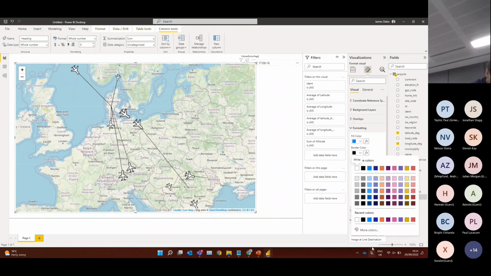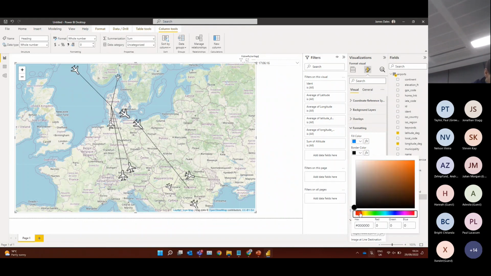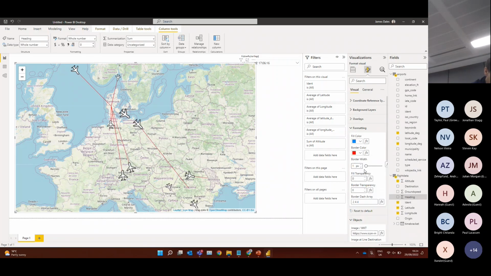Let's make that a bit clearer. Should we make it bright red? That. And a bit thicker. Can we see that? Yeah. So we've now got planes pointing in the direction of travel with a line towards their destination. What else can we do to this map?